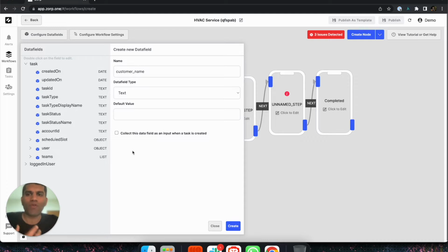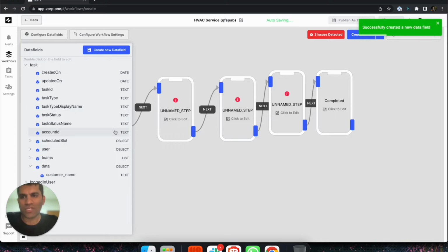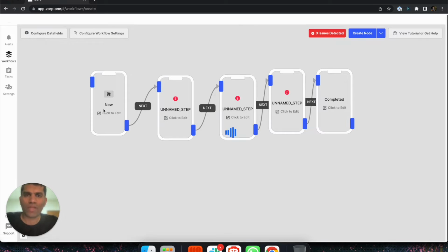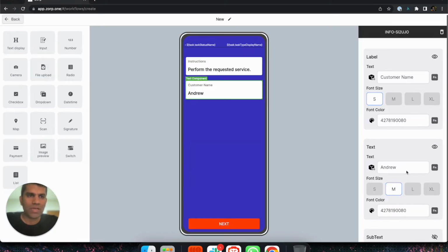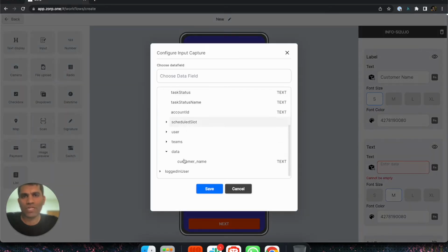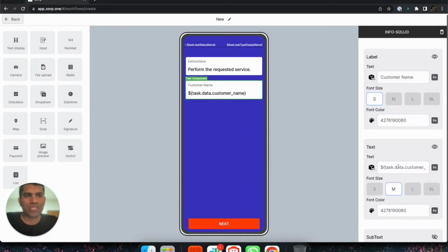So anytime we want to pass information to the task, use this checkbox so that these data points will be collected as inputs. So we click create. As soon as we hit create, this field gets created inside our database. Now we can start using it. So go back to the application, and instead of the static customer name, we can choose the data field we have created. So the customer name will automatically appear.